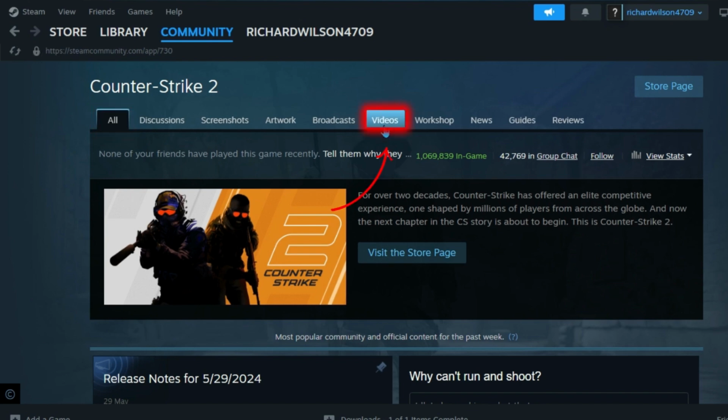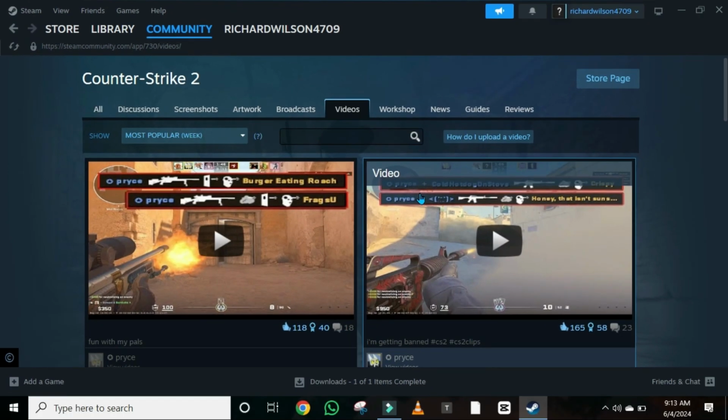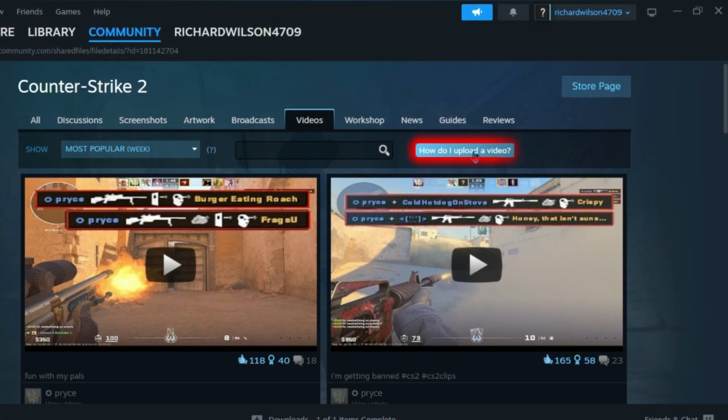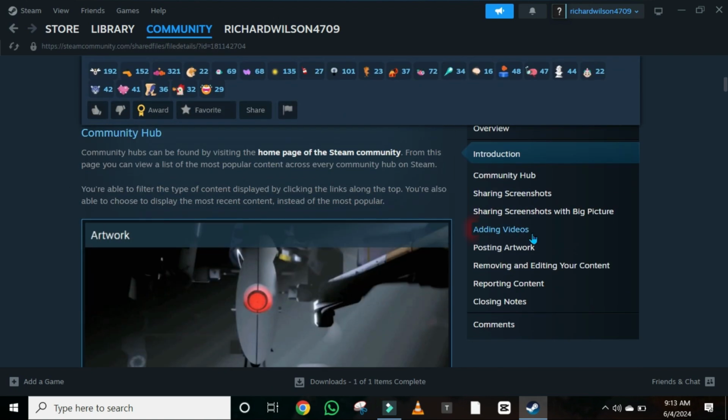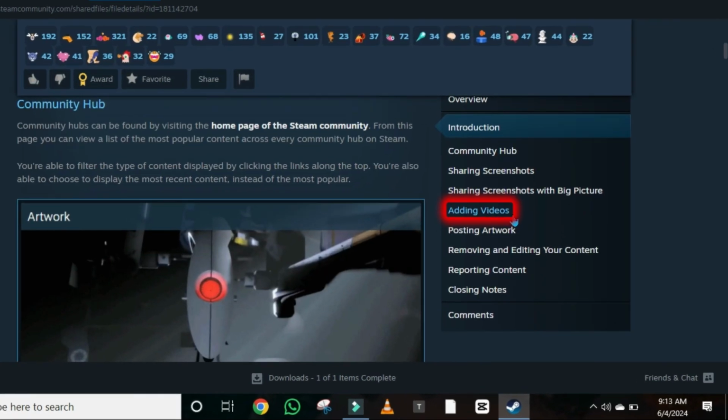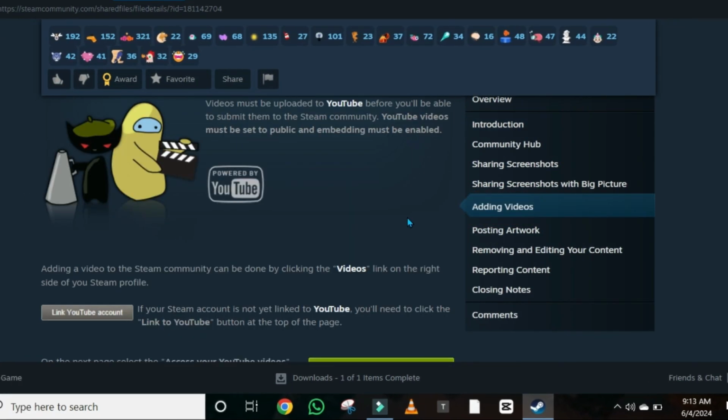From here, you can open these videos, and from these videos, here, in the right top side, you can find your option, how do I upload a video? If you click on that, it will show you a dashboard like this, where you need to scroll down. Now on the right side, you will find this, adding videos. Click on that, and you will be on this page.